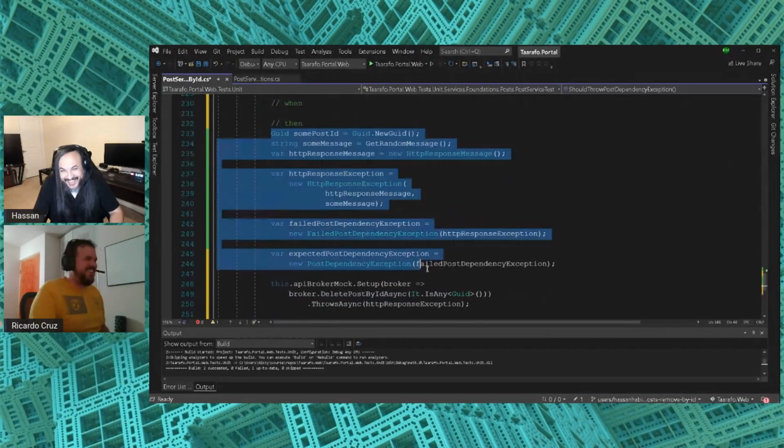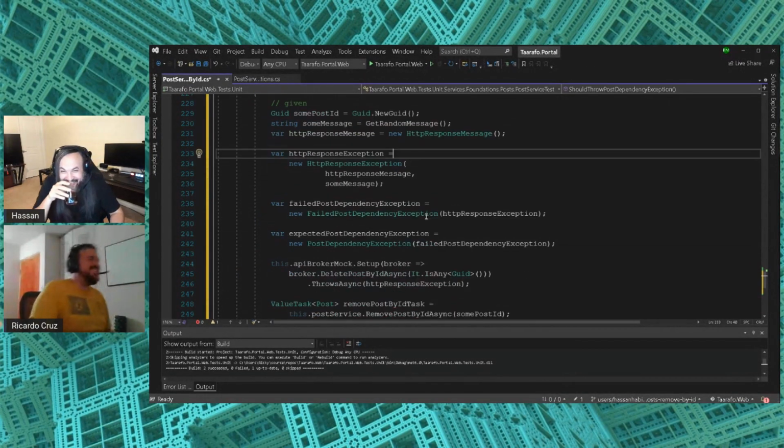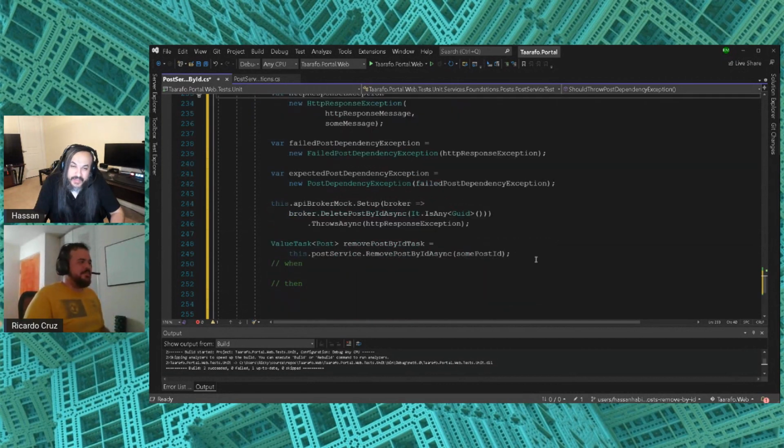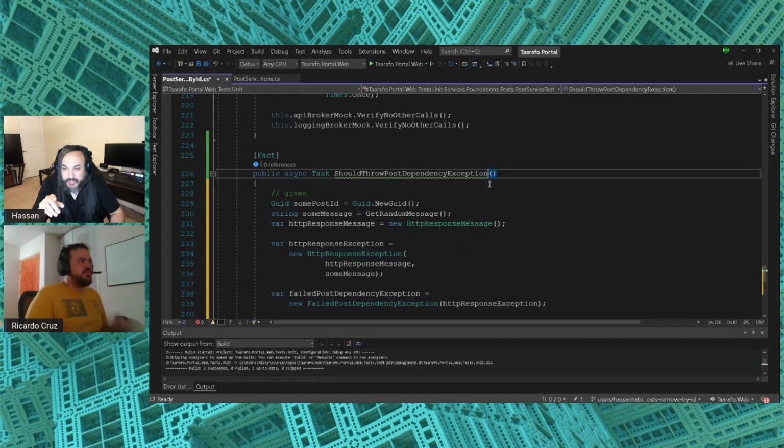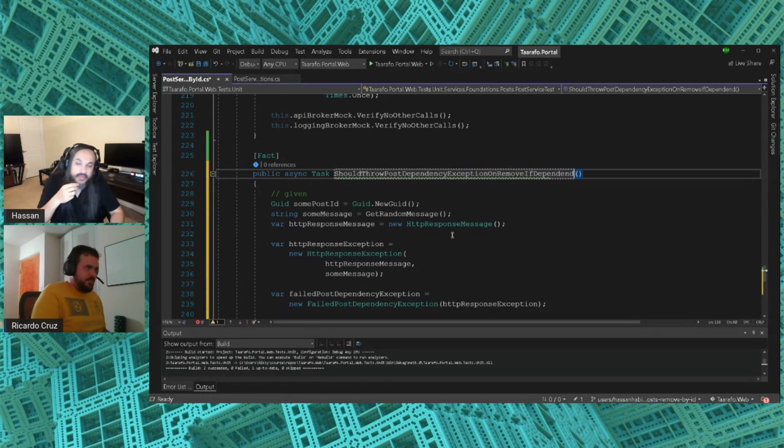Also in your test, so you created the template. In the test name itself, make sure you postpone it with async at the very end. So should throw post dependency exception, right? On remove. On type first dependency, take away the F. On remove, should throw dependency error occurs and log it async. There you go.